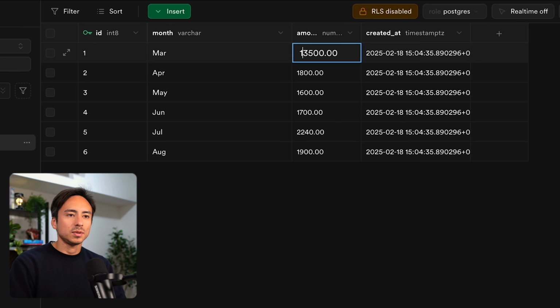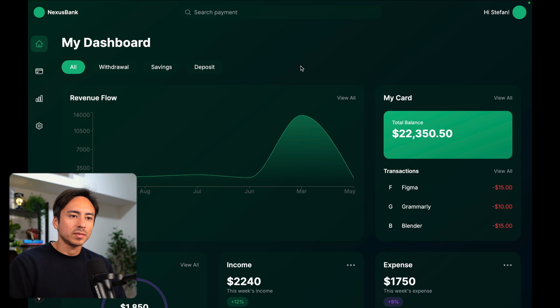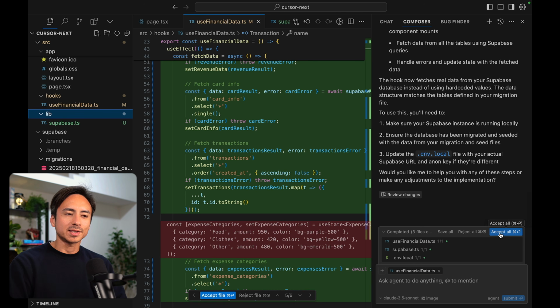13.5k USD. Why not? And if we hit refresh, we can see that the data has been updated. So we can confirm that the data is being loaded from Supabase. And we can hit accept all.